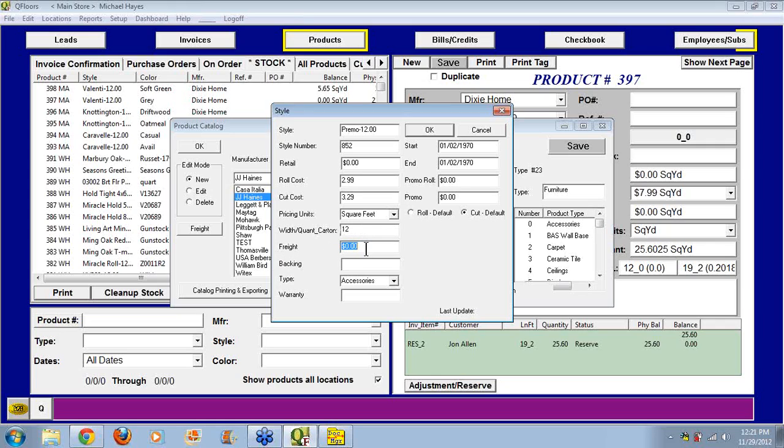If you get a charge of $50, $75 drop fee, and you put $50 here, QFloors is assuming it's per square foot or per yard. So you want to break that down to an estimated amount per square foot or yard.